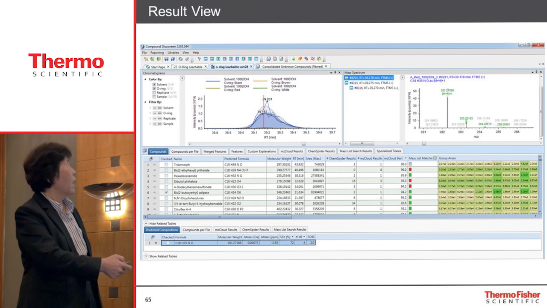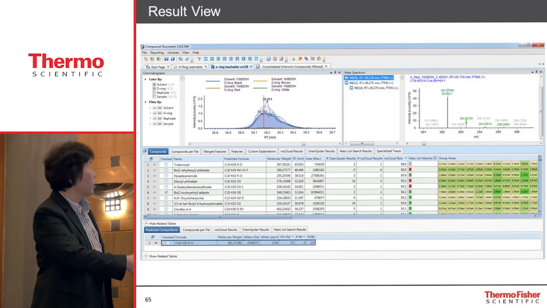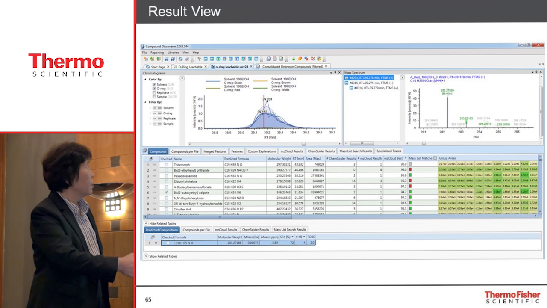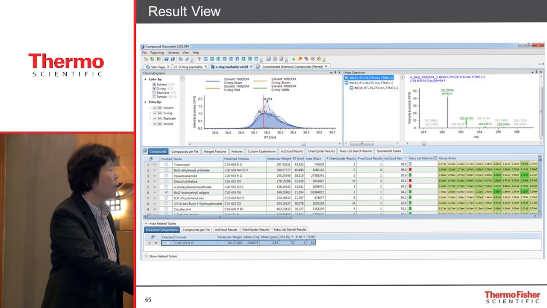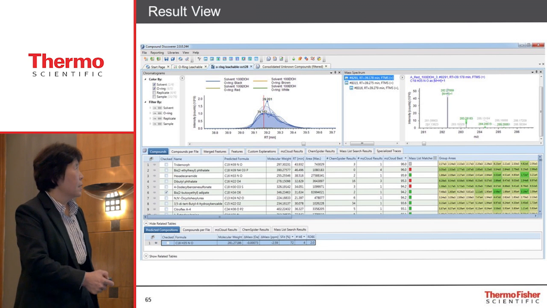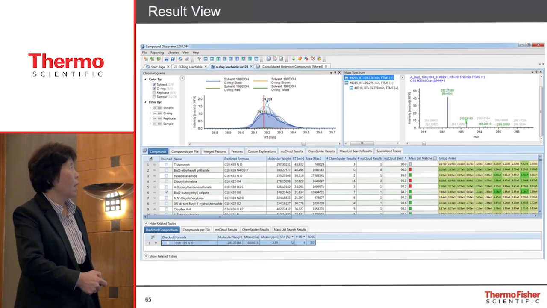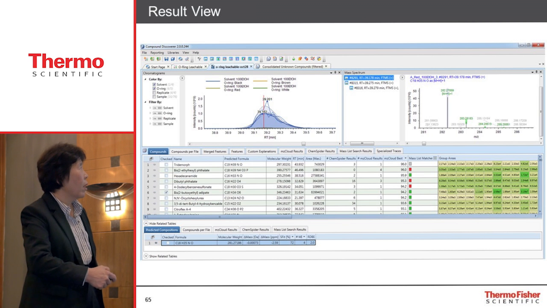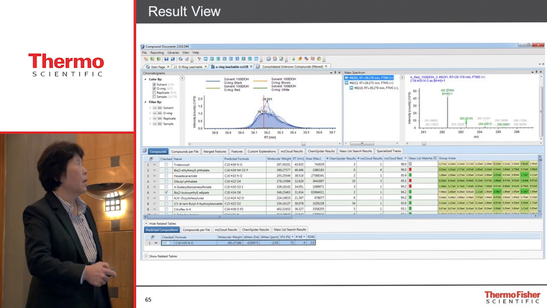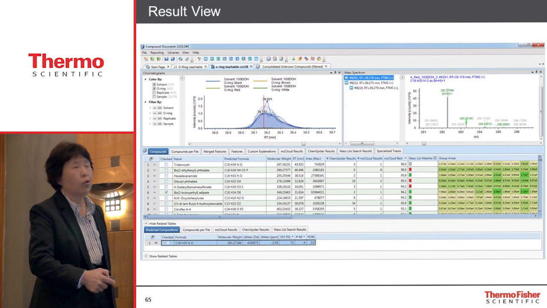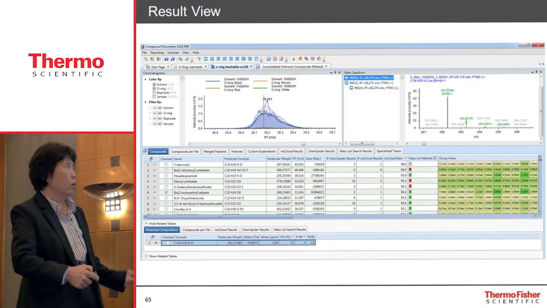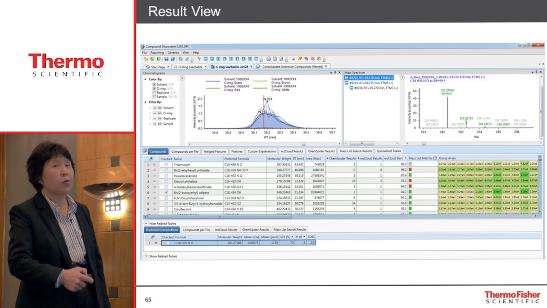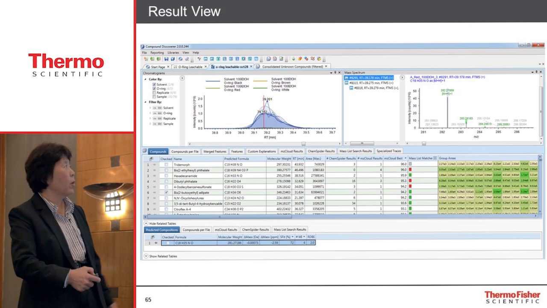Okay, this is how the result looks like. We have different tables here, and we have the chromatogram and the mass spec, and look at the color. The color means whatever the identified compound, right, the software automatically calculates the isotope distribution. If within the 3 ppm window the mass is not right, it will color code in red. In this case, I have green, so I'm okay, right?